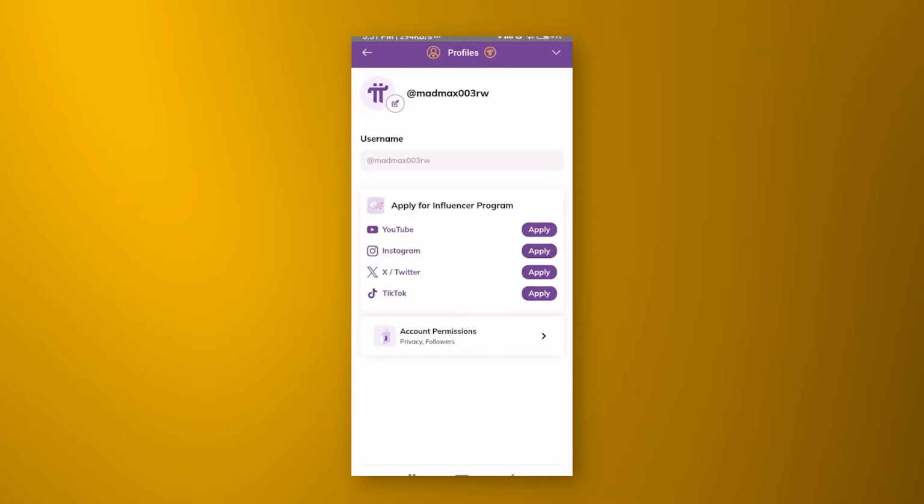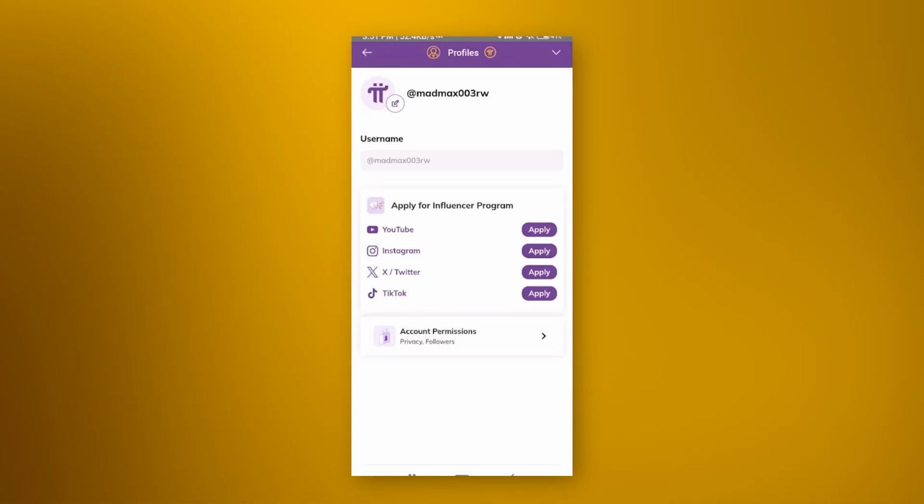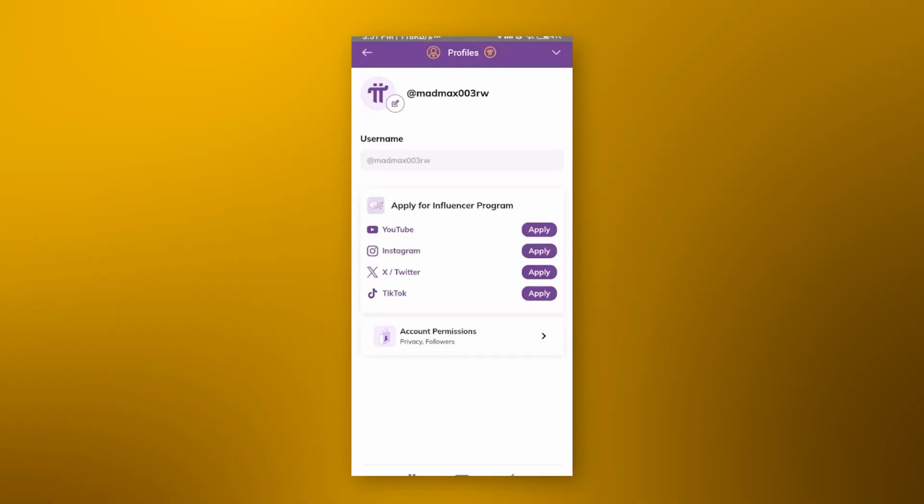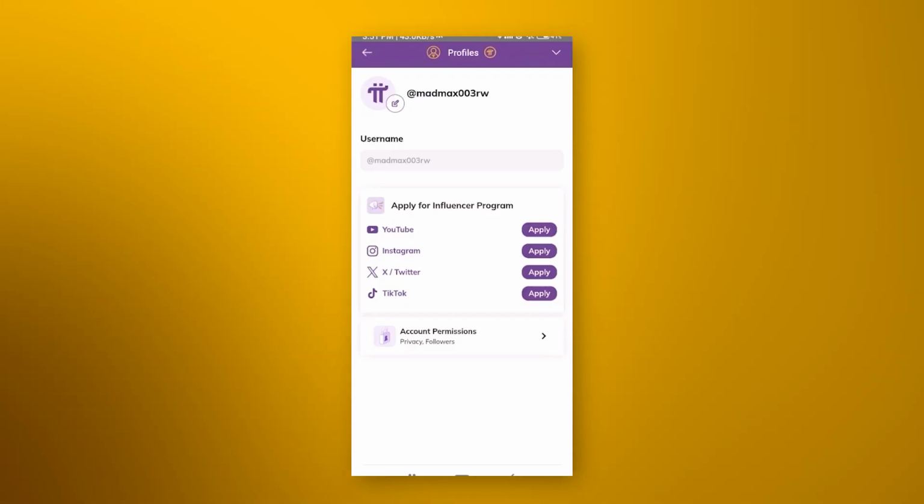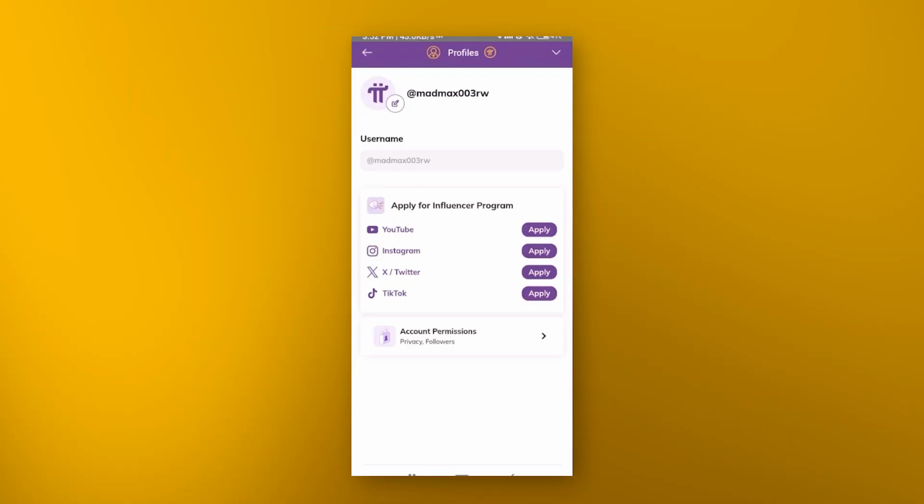Now in order to actually apply, you will need a social media application where you have some amount of followers. Now it could be YouTube, Insta, Twitter, or even TikTok. And if you have followers on all of them, you have to apply for all of them. So let's say for example you want to apply with YouTube. So just simply click on apply in front of YouTube.